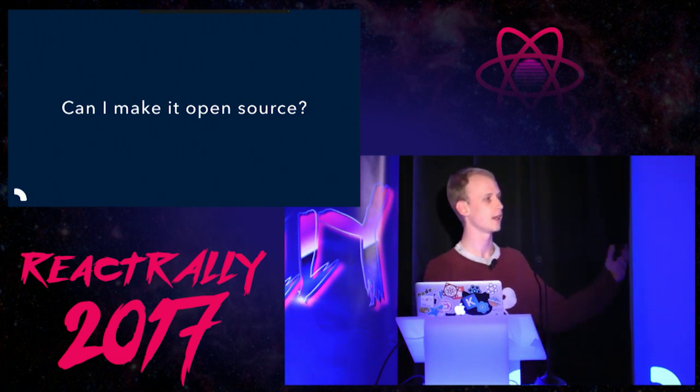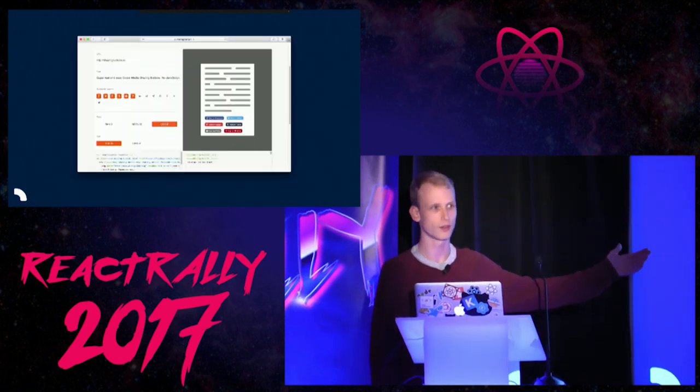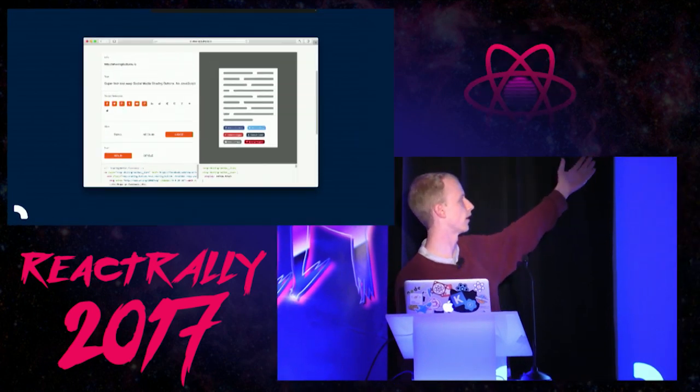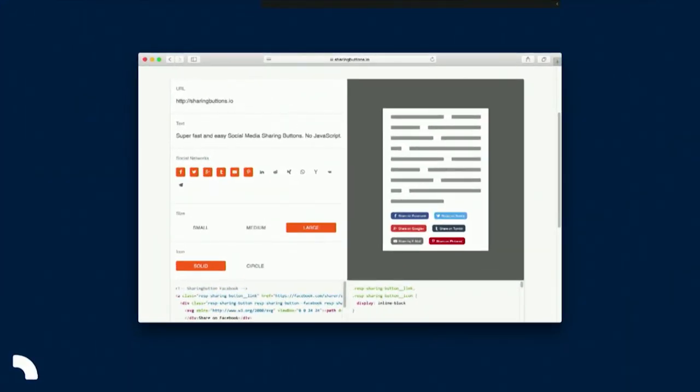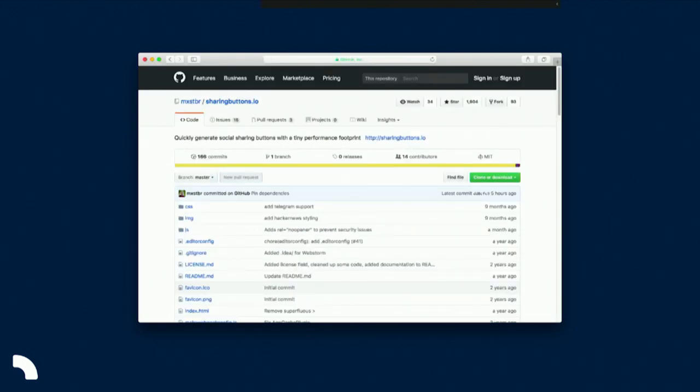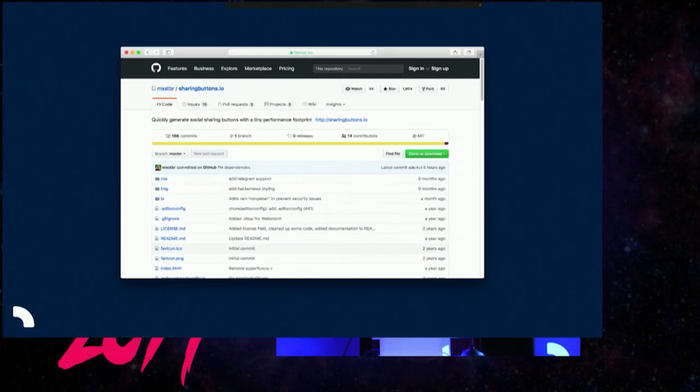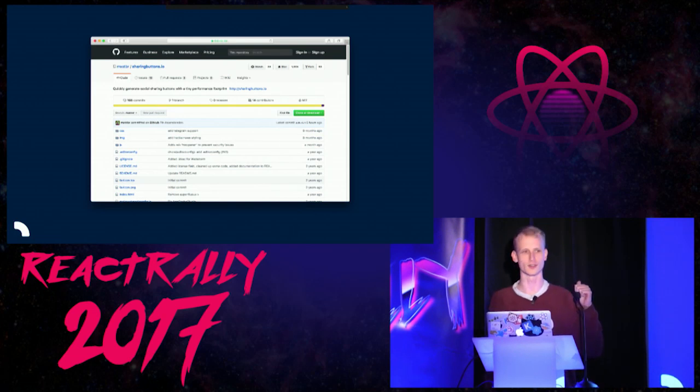So what I did was I built a generator. At sharingbuttons.io, it's pretty simple. You enter a URL, you enter some text, you choose which social networks you want. There's a bunch of different styles. You get a live preview of your sharing buttons, and then you get some HTML and some CSS. And you copy that HTML and CSS into your app, and you have sharing buttons. Yay, it's great. And this I open sourced, right? This generator is open source. This was actually one of the first React apps I ever built, like 2 years ago. So please don't look at the code. It's horrible. But, I mean, this is open source now.